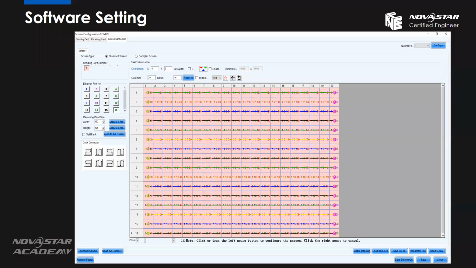And let's see the software settings. This time, we do not need to consider multiple screens because we use only one device to finish all the screen connections. So here, the sending card number is only 1, and we do not need to create 4 screens, only 1. And we use all 16 output ports to finish the screen connection. So this part is not much to talk about.